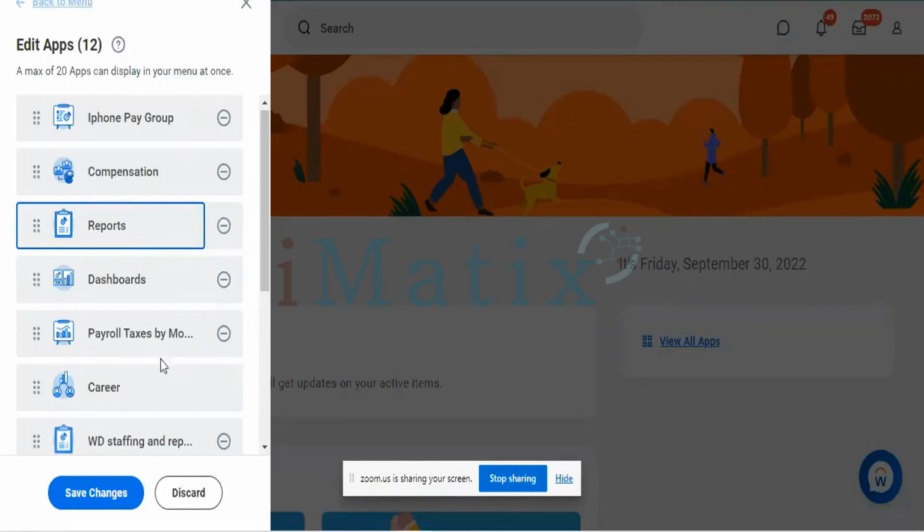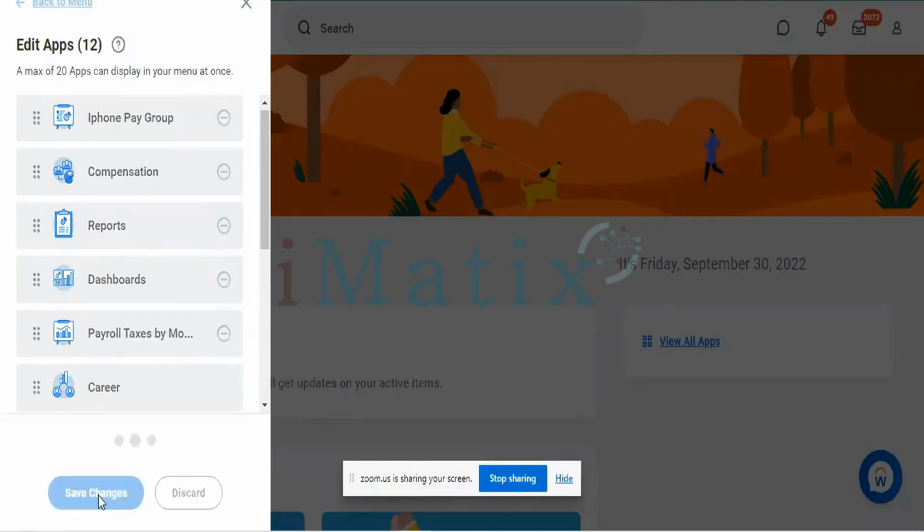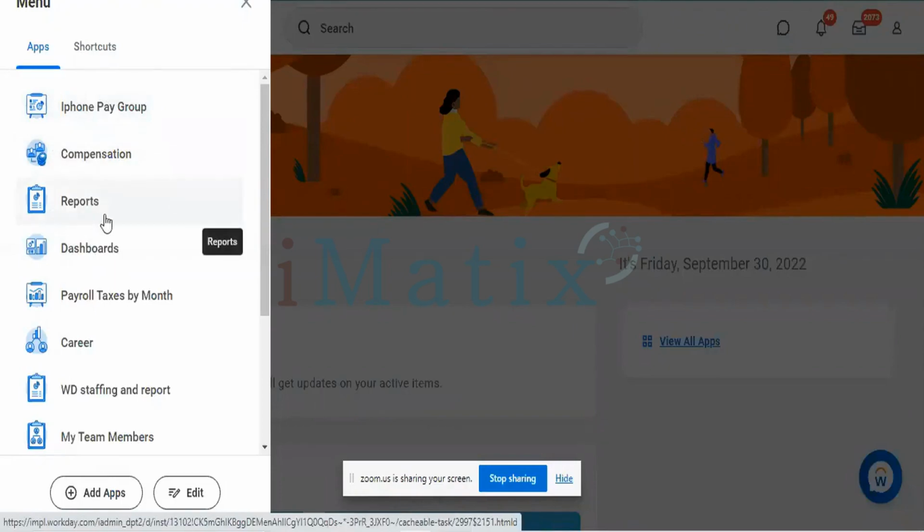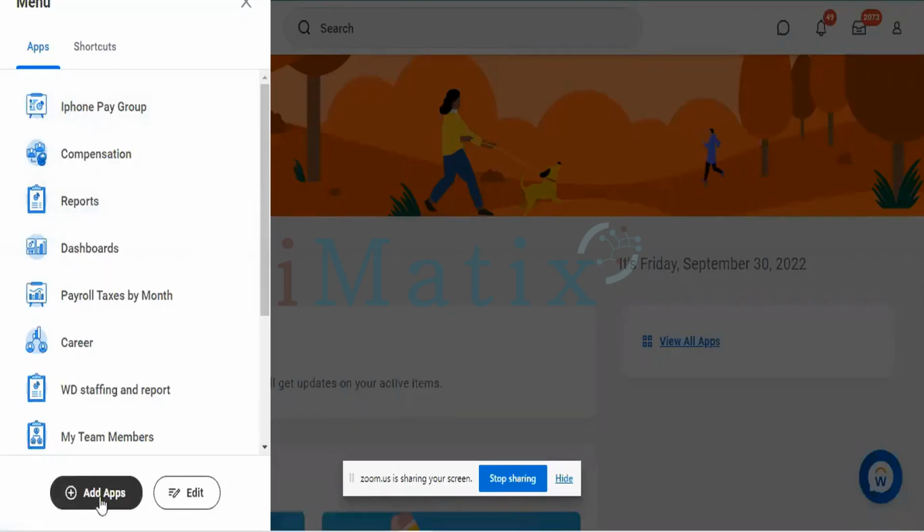Once completed, tap on save and change. Immediately you can see that earlier the dashboard was at the top of the screen, and now we have made changes. I found pay group at the top of the screen, compensation at the top of the screen, and report related activities also there. And coming to the next one, it is all about add apps.